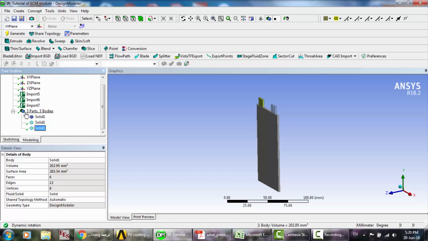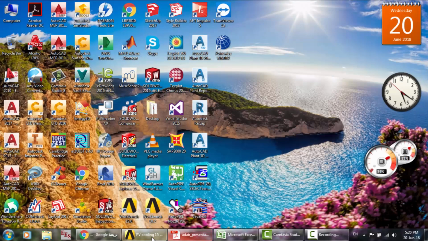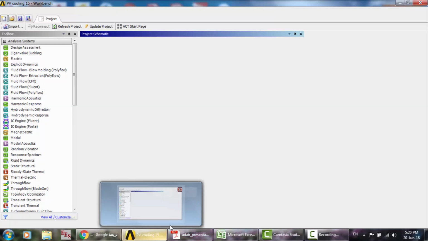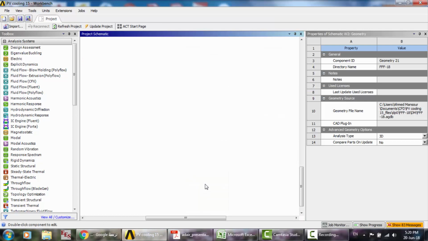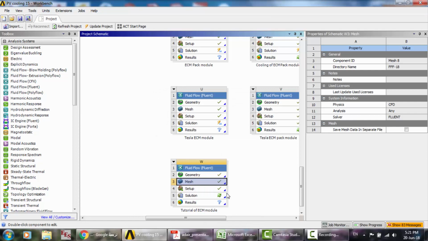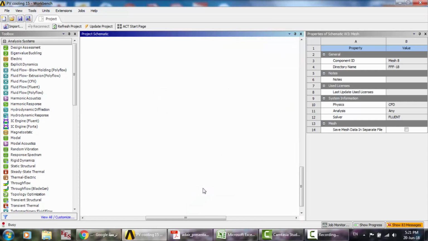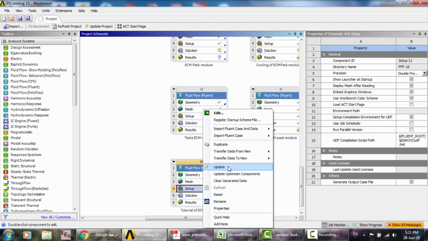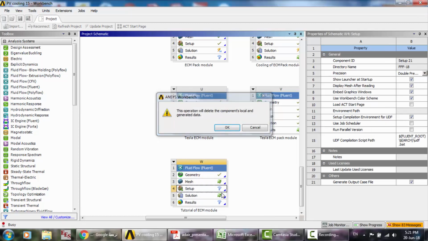So after this, you close the geometry. Please be careful. Okay, I'm gonna reset this. I've just duplicated it, so to start from scratch and show you the steps, I have to reset them.